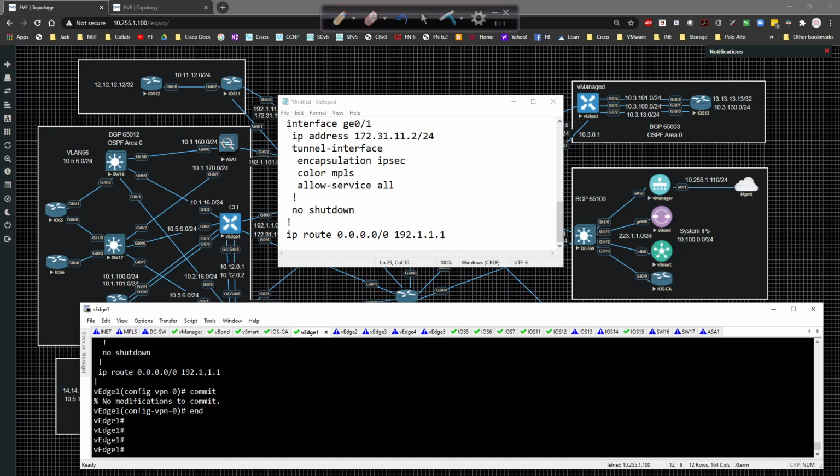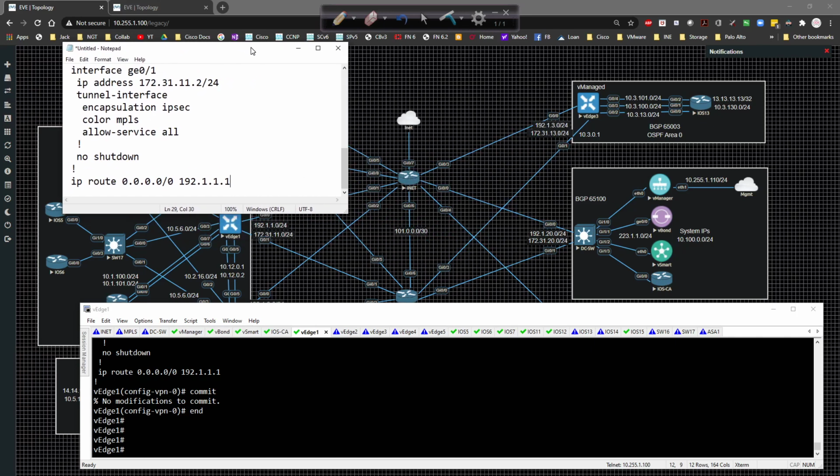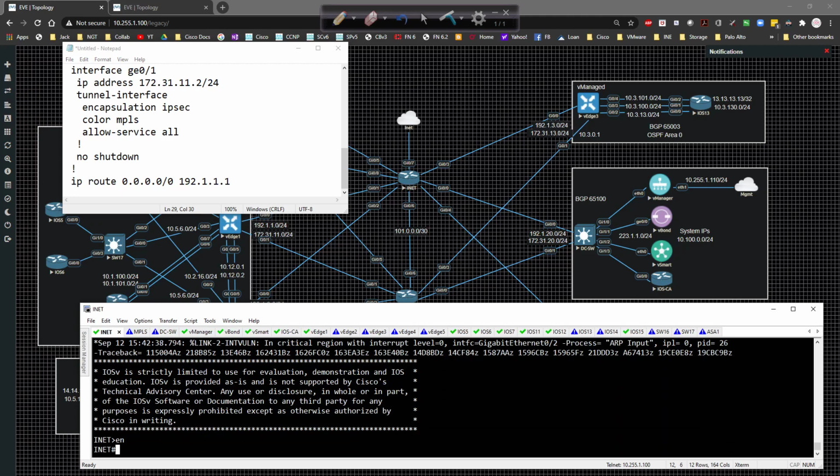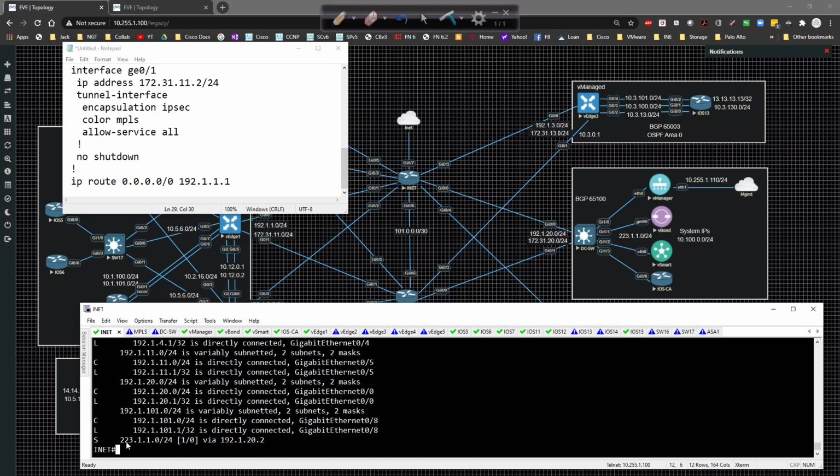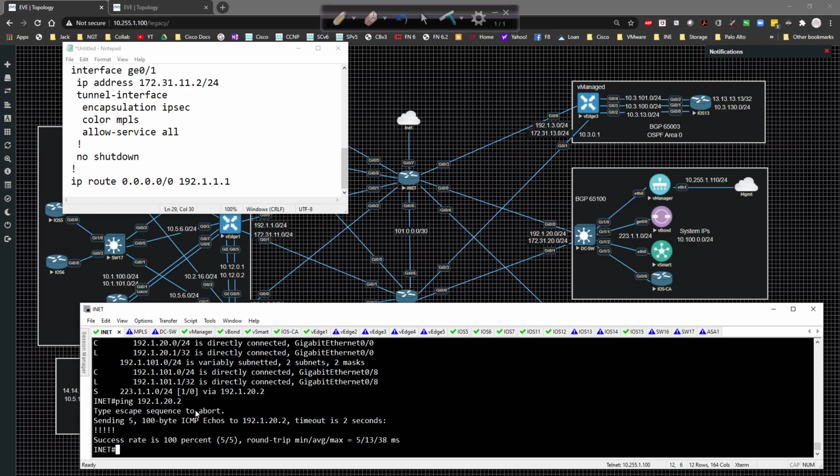Yep. The first thing I have to do is go in and download the certificate from the CA server. Now, one of the things that I have to do initially is, on the iNet router, do a show IP route and verify that I have a default route, or a route to 223.1.1.0, and I do. So I should be able to ping 192.1.20.2. I can ping that, which is what I want to see.